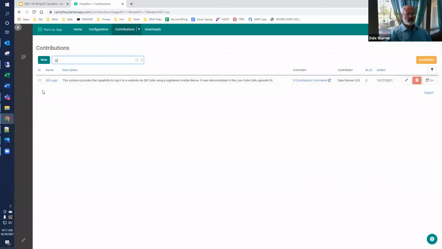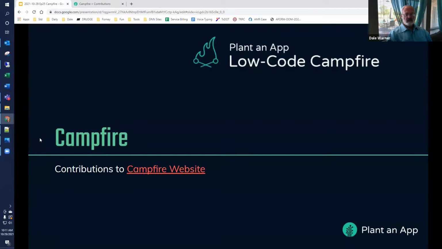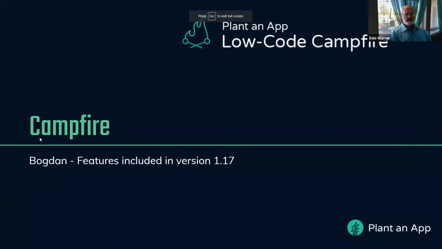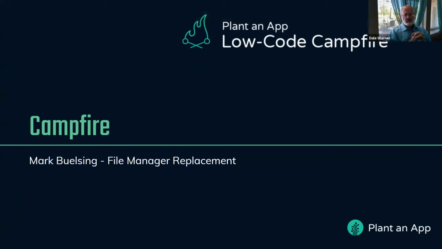Cool. So next, Mark had offered to talk about a file manager replacement and the need for one and what he did. Are you still up to talking about that, Mark? Why, sure. Okay. I'll jump out of the way. Get the screen share going.